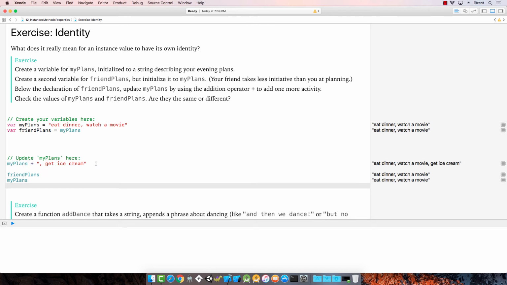Okay. I needed to make this, this didn't update. Why didn't this update? Well, because I didn't set the value. I didn't change my plans to equal it. So I can do two things. I can say my plans equals my plans plus the new string, and notice how it changes. Or I could shortcut this and say plus equals.